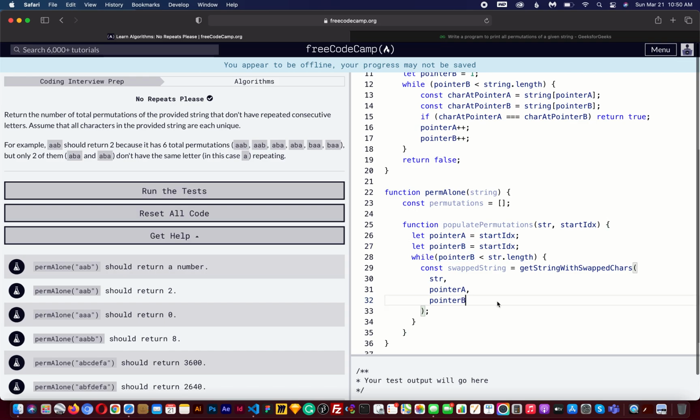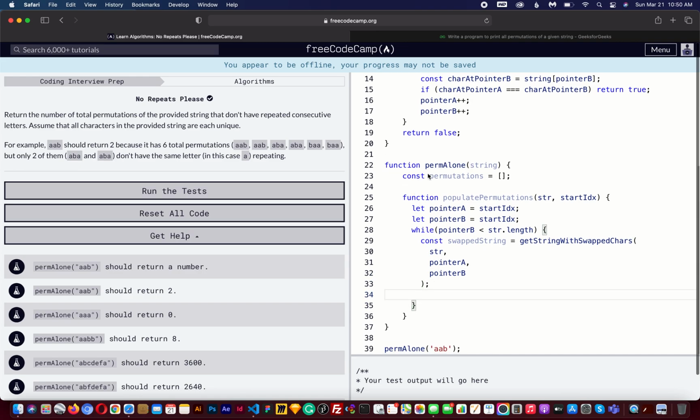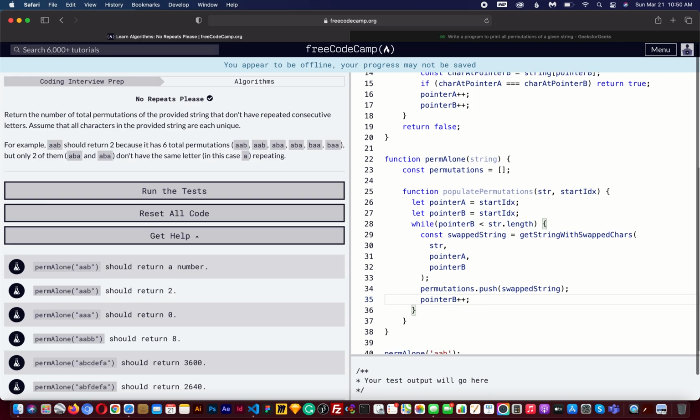Perfect. Directly below, just for demonstration purposes, we can say permutations.push, passing in our swappedString, and then to keep this loop going, pointerB plus plus. Great.